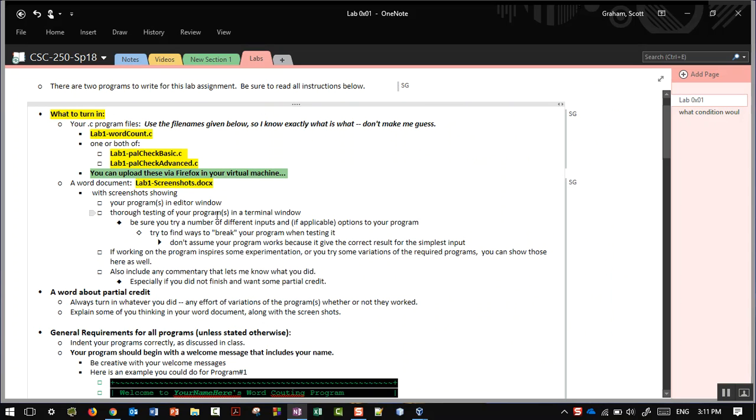You can also copy and paste into Notepad and save a file on your Windows machine to upload your .c program files.